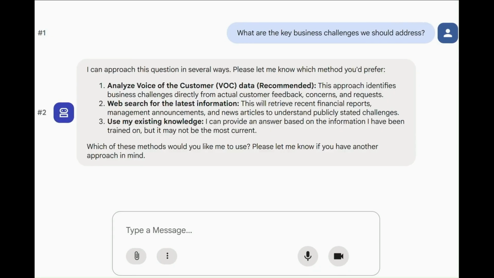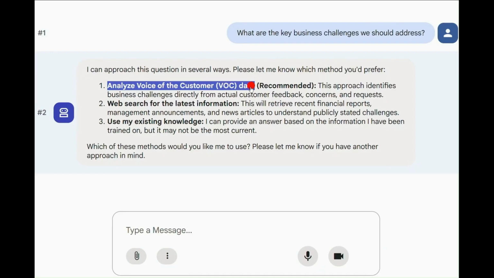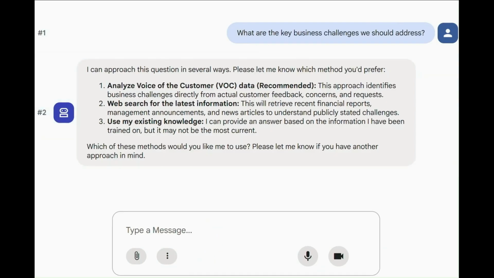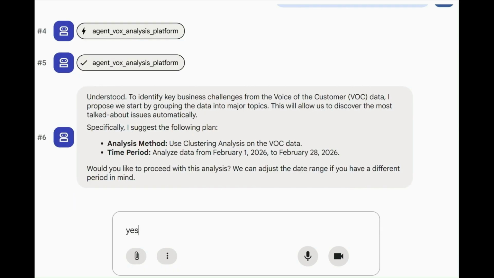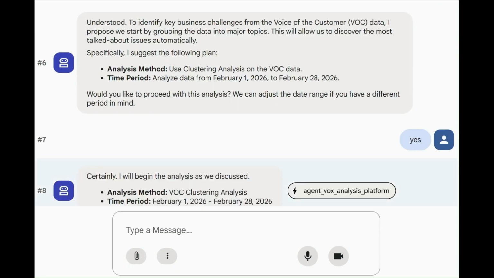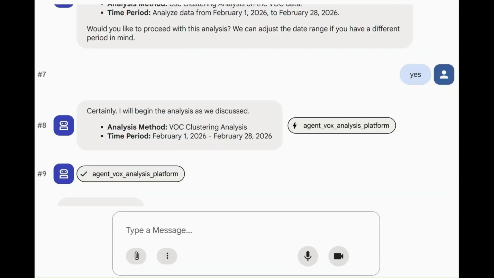The agent explores what's available and offers 3 approaches. The top recommendation, analyze customer feedback. Behind this are thousands of individual voices, appreciation for sales representatives, questions about billing plans, feedback on the in-store experience. The agent groups them. It surfaces the themes with the most negative signals.